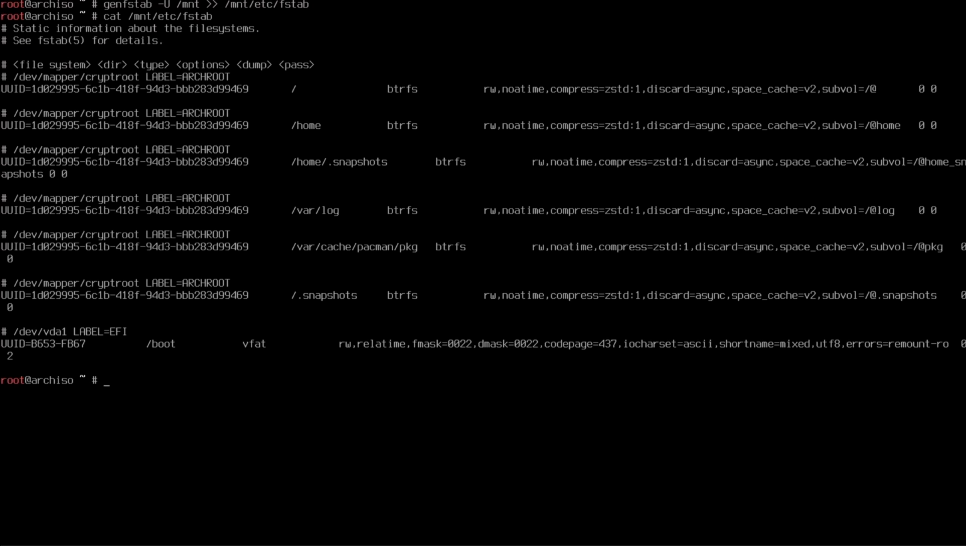Okay, all the packages are now installed or pacstrapped into the system. Let's generate the file system table, genfstab -U /mnt, and we'll write that to /mnt/etc/fstab. Let's check out what genfstab did. It looks like it did things correctly with the UUIDs and all the mount options. Everything's there. Okay, ready to chroot into /mnt.